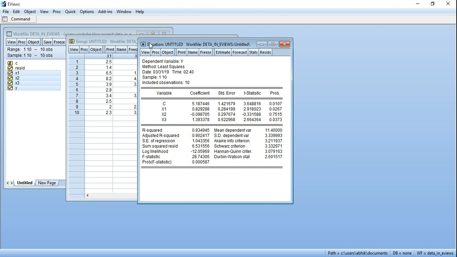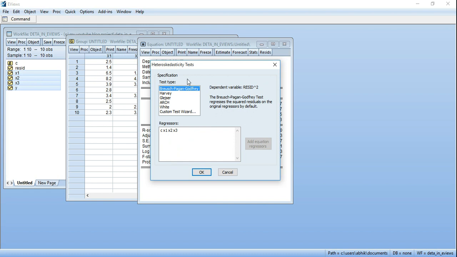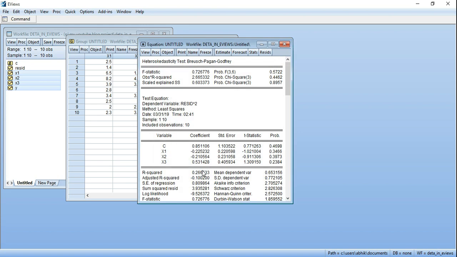What I have to do is just click on View and go to Residual Diagnostics, and from there click on Heteroscedasticity Test. In this window you will find a number of tests. With those you can determine heteroscedasticity in your data, but as I said before, the most popular test is the Breusch-Pagan-Godfrey test. So select Breusch-Pagan-Godfrey and click on OK.